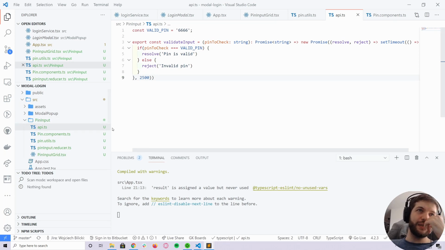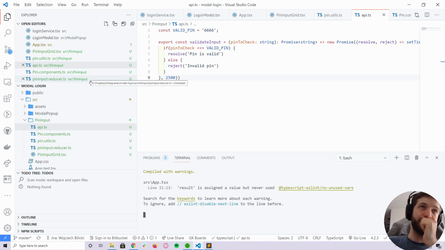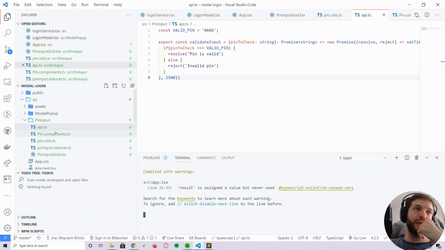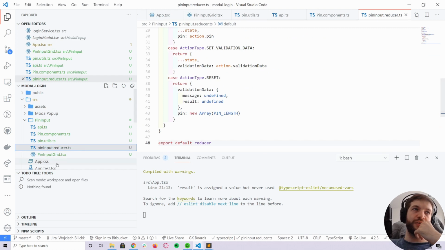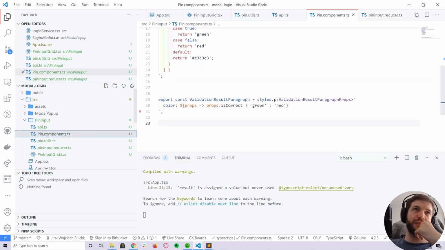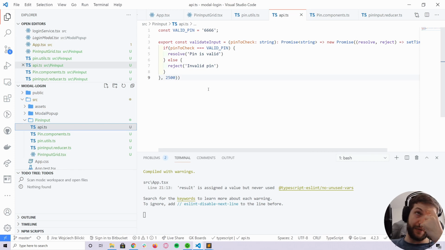Basically, what I did was to copy files from our last series. Let's bring that here. Okay. And we have pin input grid, reducer for that, some utils, some styling, and API to validate it.